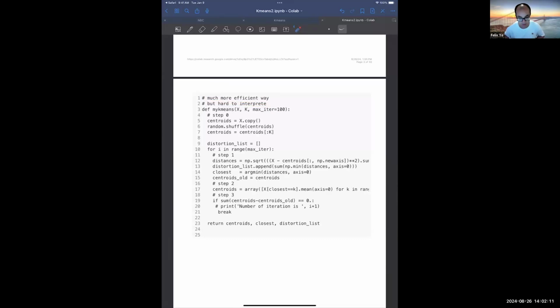In the code, we're trying to vectorize this as much as possible, and with that it will be hard to interpret. Sometimes you need some practice and trial and error to test it. But in general, you should be using this code.